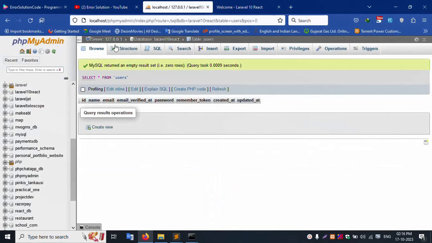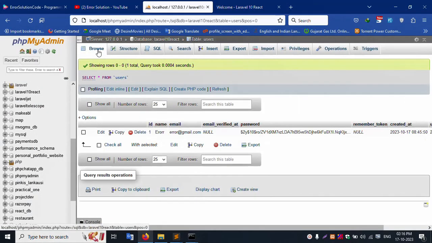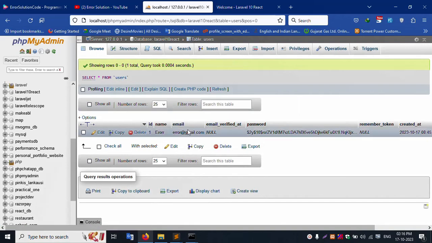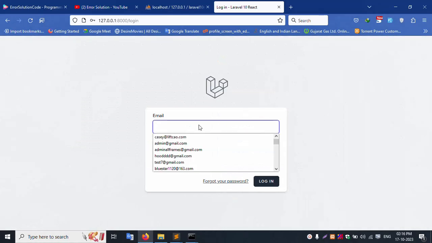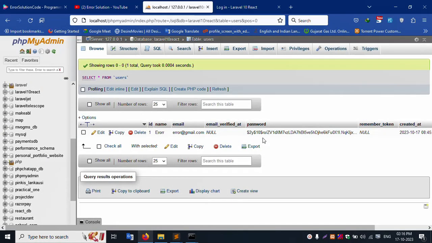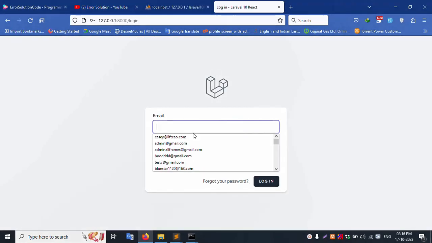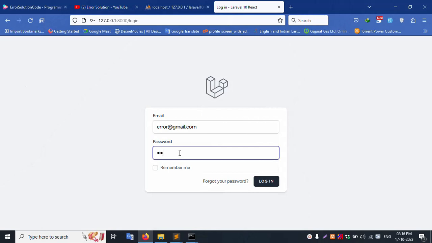Let's refresh this page and check the database. Successfully, the first entry is there: name, email, and password are available. Let's click login. Copy the email ID, and for the password, enter a wrong password, any password, and click this.